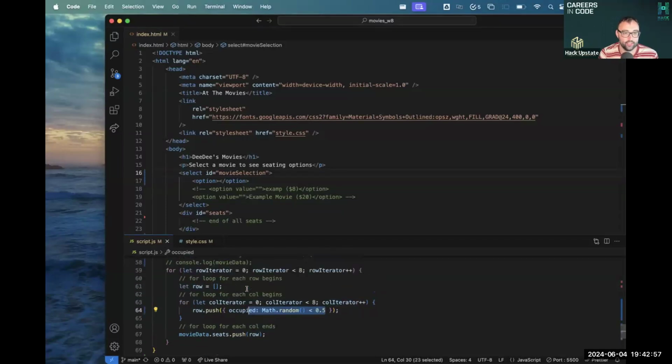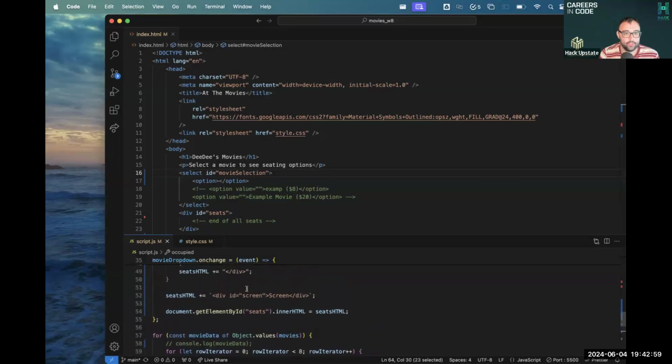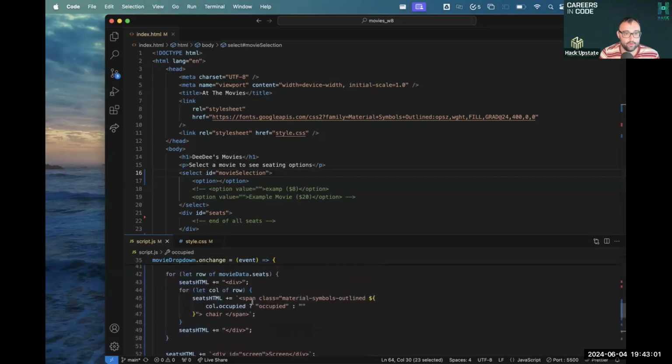So all of that is good. Then we come back up to where we generate out all of our seats. And we say, is the col occupied? If it is, add the word occupied. Otherwise, don't add anything. That is in a template literal, so that's got your backtick.